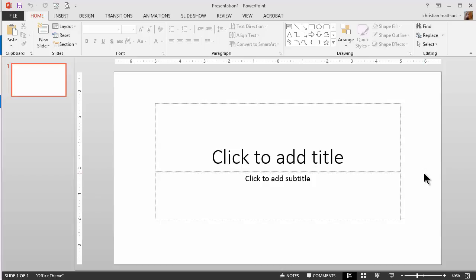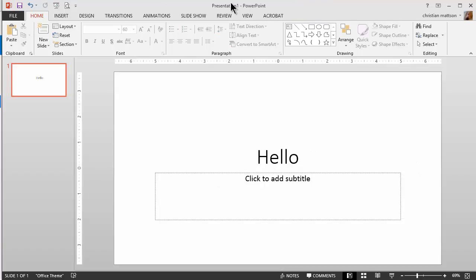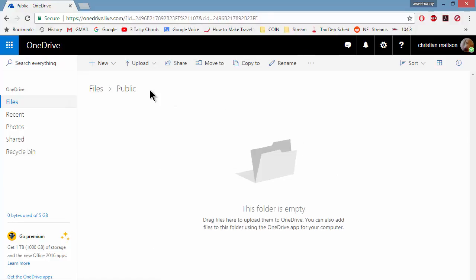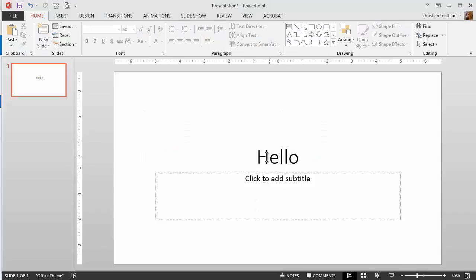So the first thing I'm going to do is I'm going to come out here, and in a new PowerPoint presentation, I'm going to go ahead and just type in some text. You see at the top of the screen, it's just called Presentation 1. And then from here, I'm going to go ahead and go out to my OneDrive folder out on the browser and just show you in my public folder out on my OneDrive. I don't have any files out here at all. If I open up the public folder, I don't see it.